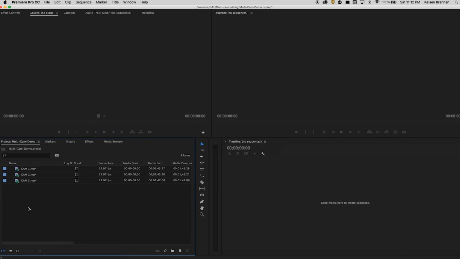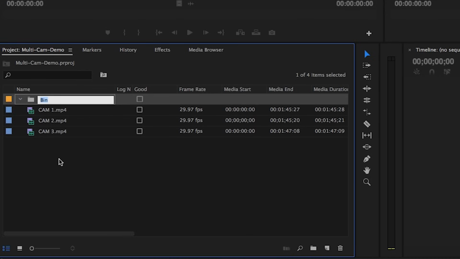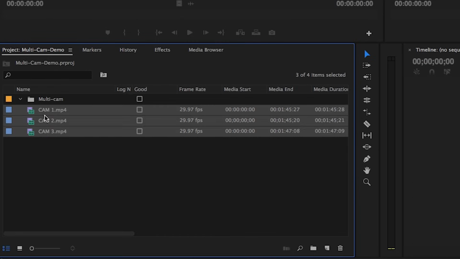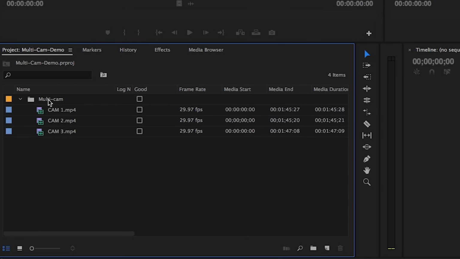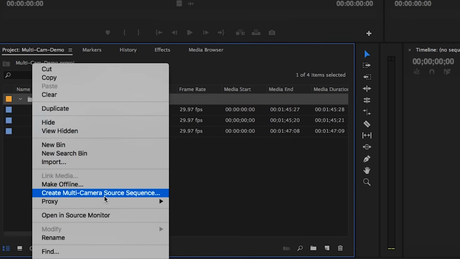Okay, you guys, so we're here inside of Premiere Pro, and after you import the three different camera angles, what you're going to do is right click here in the project panel, create a new bin, and call it whatever you like. I'm going to call it multicam here. Then just drag and drop these three clips by selecting them and dragging them into the bin. Then right click on the bin folder and select Create Multi-Camera Source Sequence.